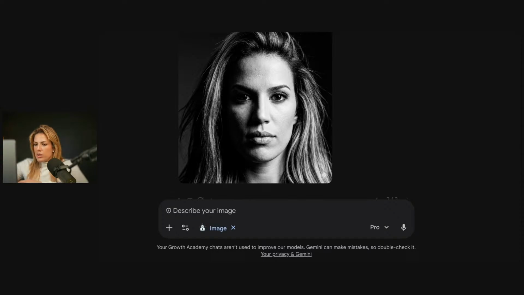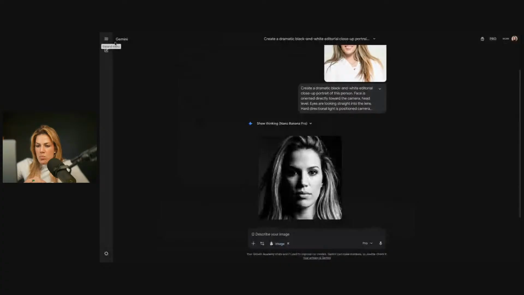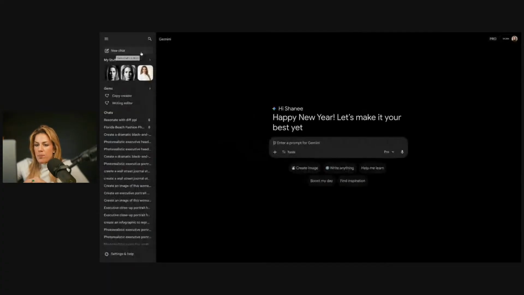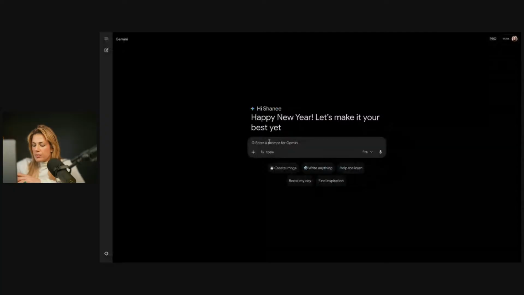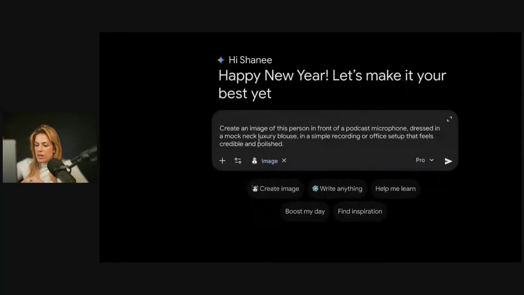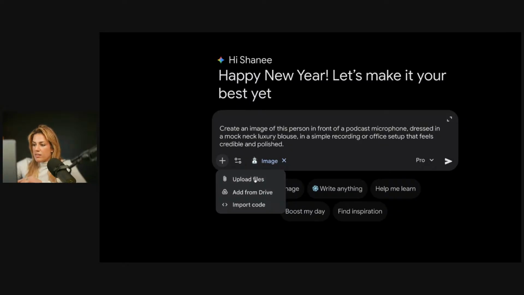We'll do a more motion one. So what we're going to do for this prompt is, again, to generate a new one, you'll just click new chat. And then you'll click create image, which you could do also by clicking tools. You could also just click here and then upload the exact same headshot.